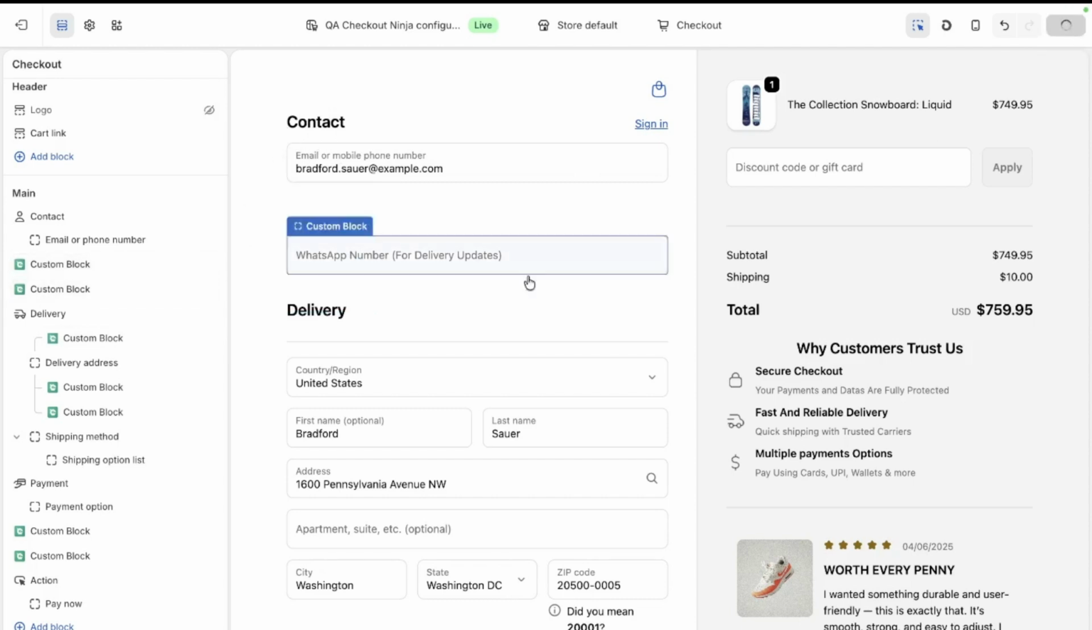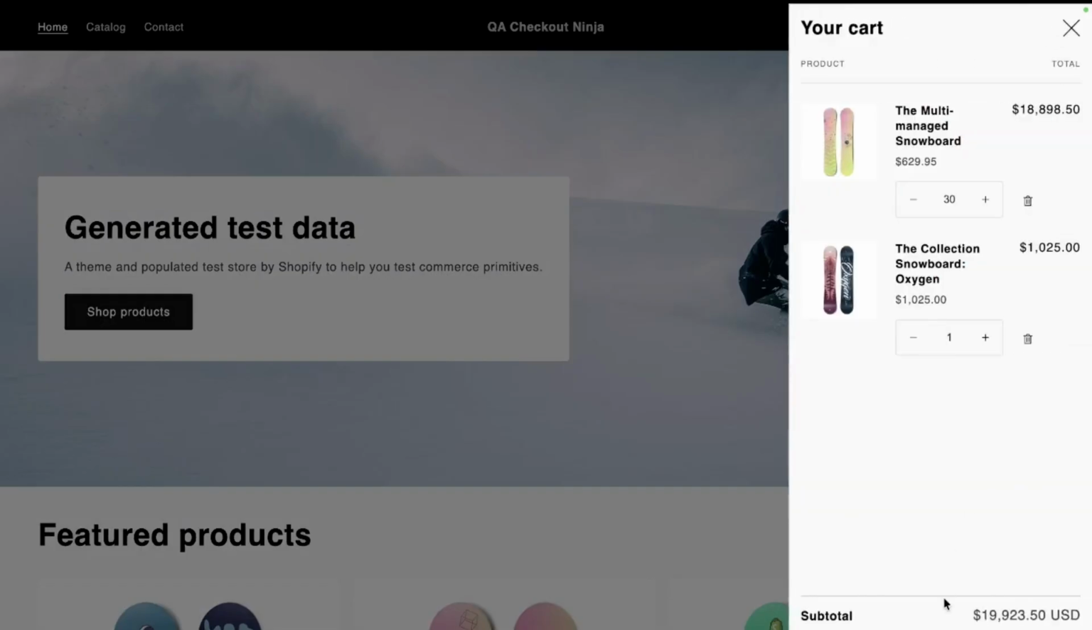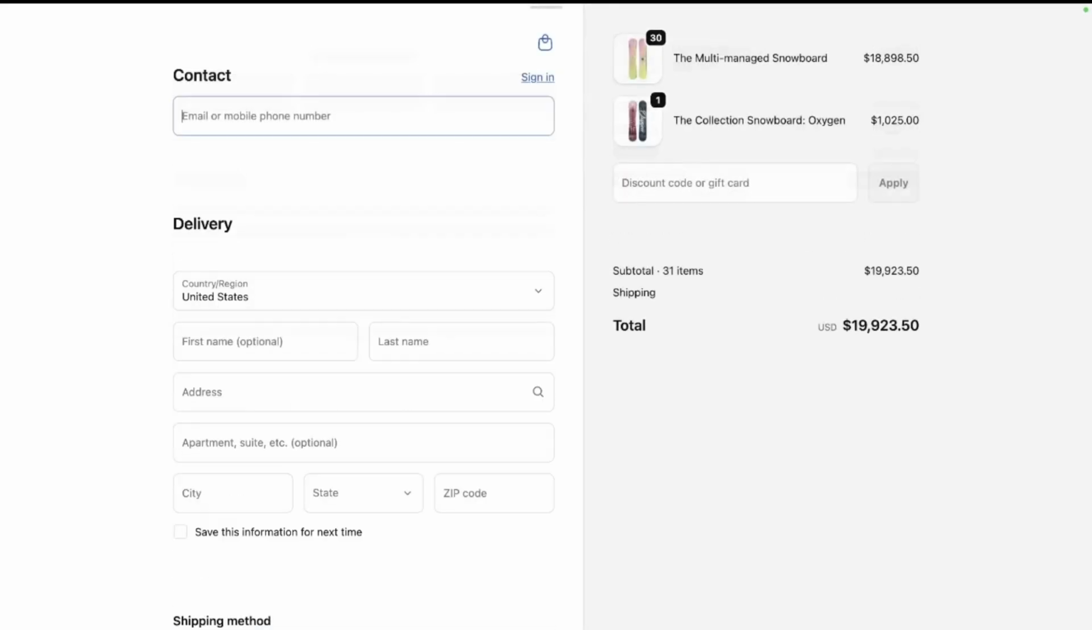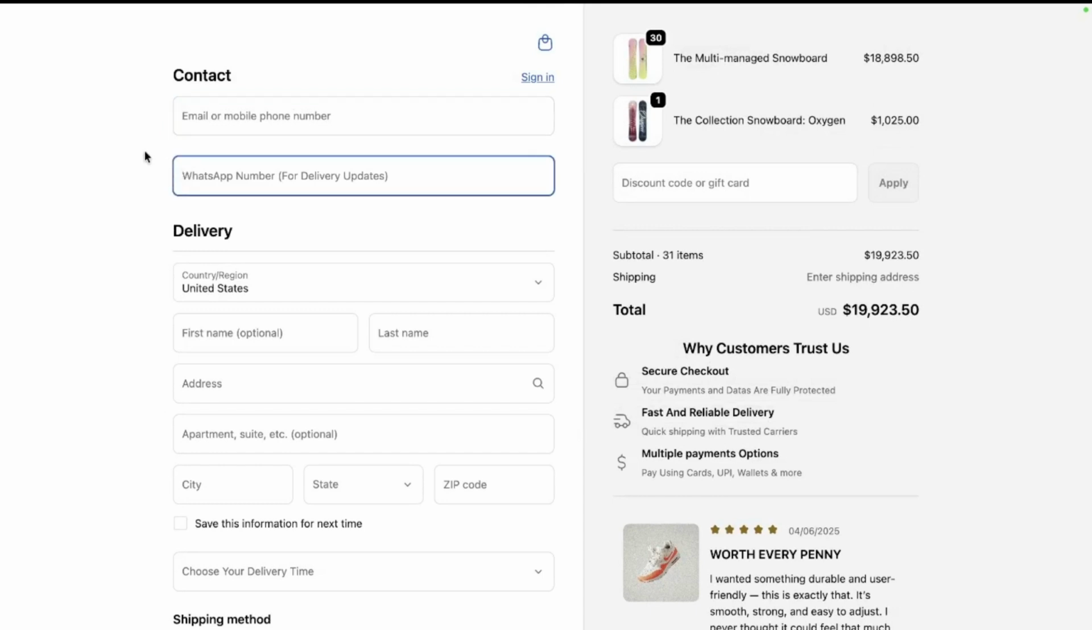Let's save it. Now let's test this in our online store. So I'm landing on the checkout page. Now you can see that the font input block has been created here. It's very simple. So just grab the link from the description box and try this out.